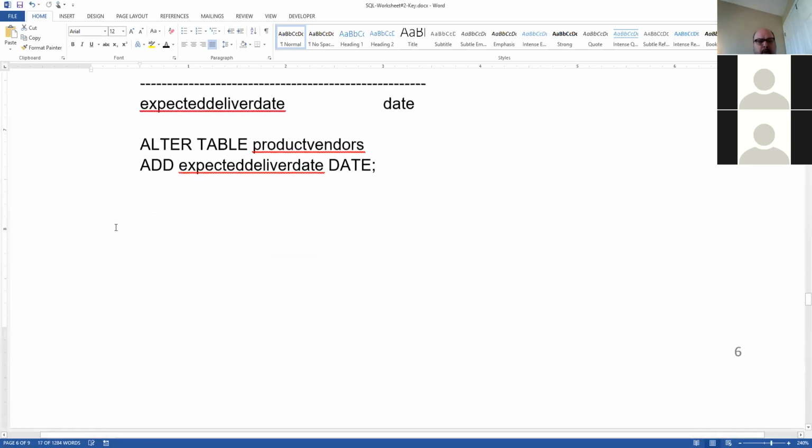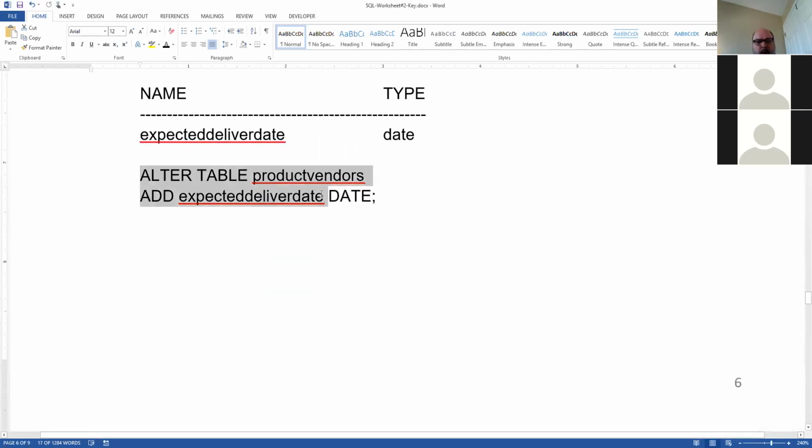All right. So then do this alter table command. This will add a new field to the end of your product vendors table that's called expected delivery date. So please put in this command that's in gray there.